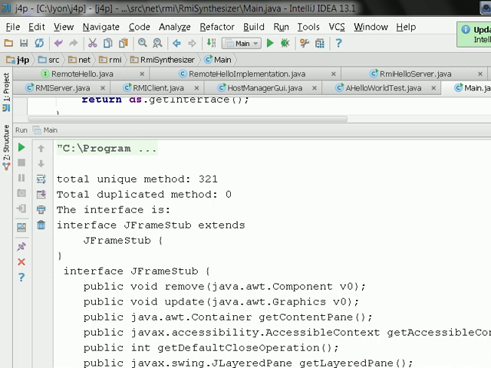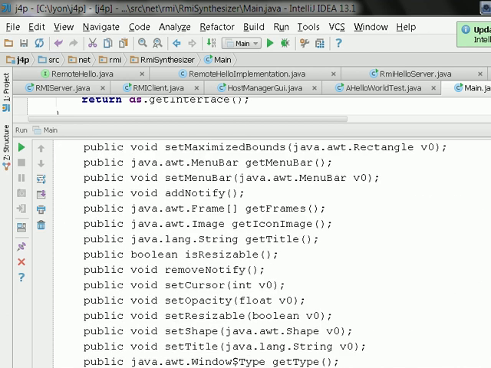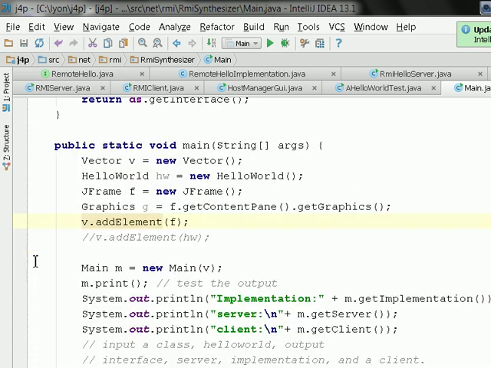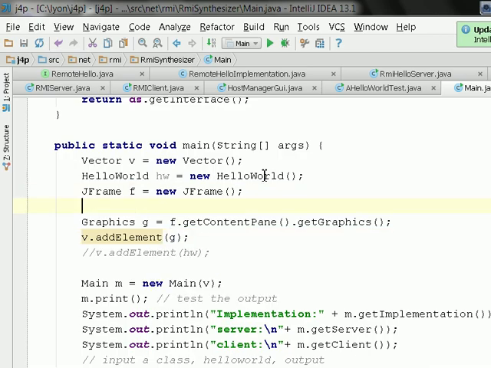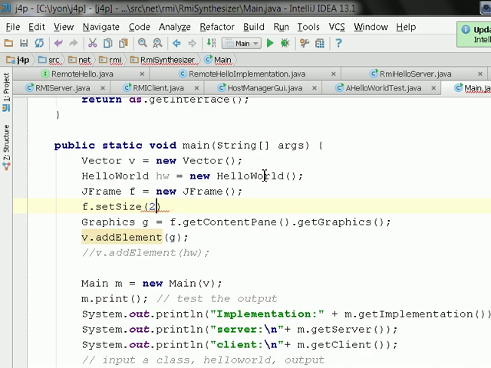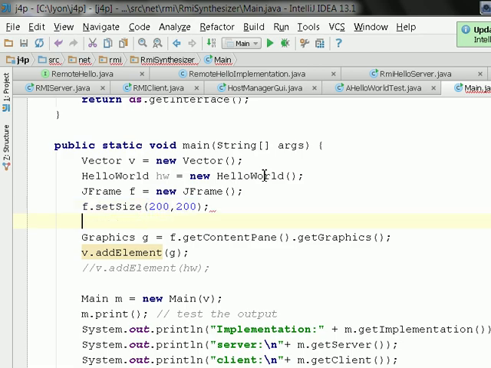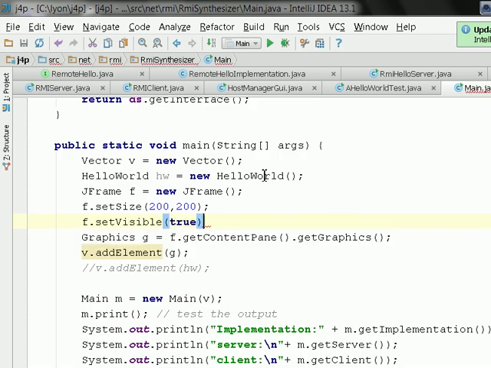And it's called the JFrame stub. That's pretty cool, actually. So if I wanted to do this with graphics, there's probably something that's preventing me from instancing the graphics class. I'm going to say it's because I didn't show the frame. F.setSize to be 200 by 200, and then F.setVisible to be true. And now we'll get the content pane, get the graphics, and let's see if that works any better.